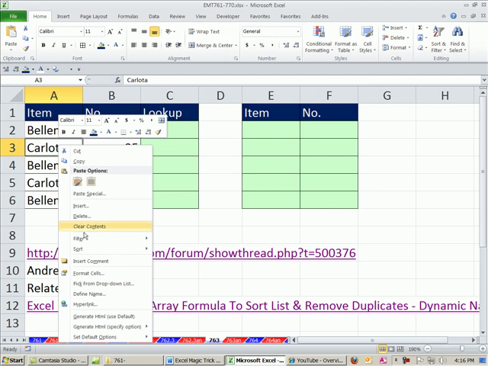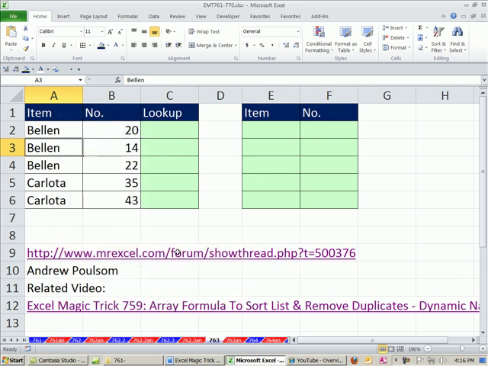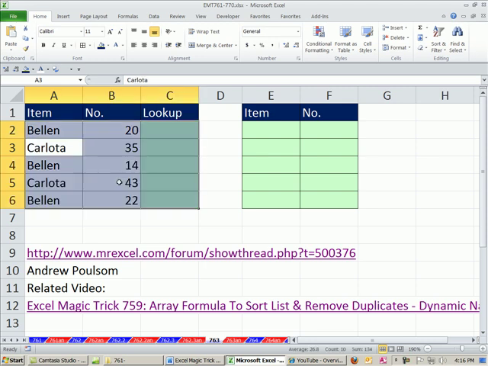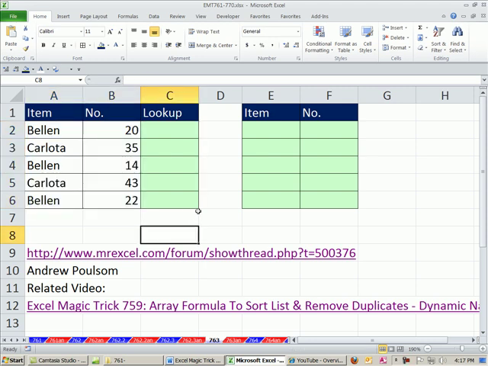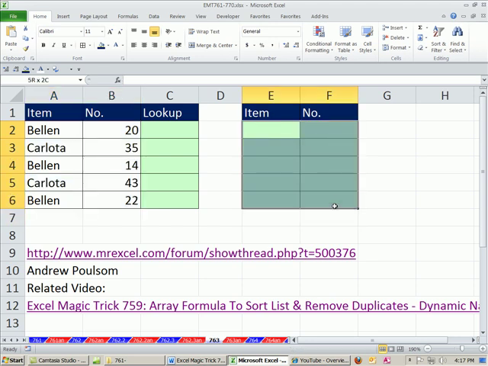I'm going to right click, sort, and A to Z. Notice I had one cell selected in the column I wanted to sort. That's the end result. Now, the catch here, Control Z to undo, is that we need to keep the original data set exactly as it is and sort it over here.